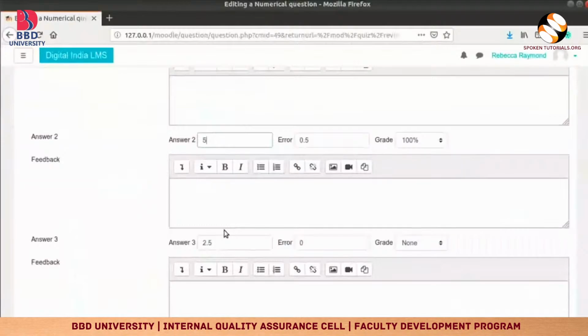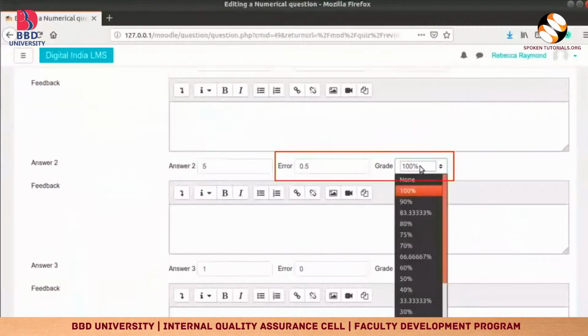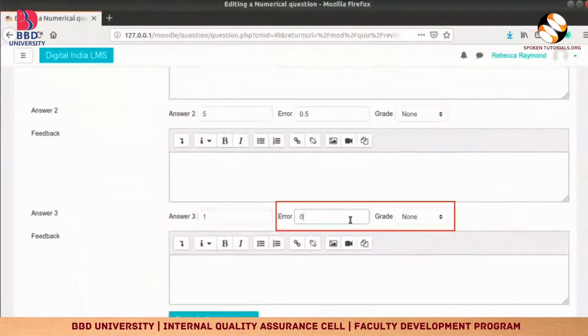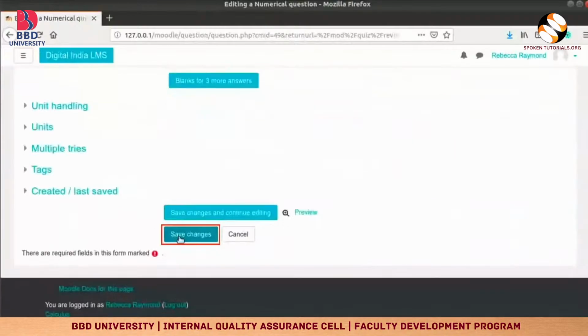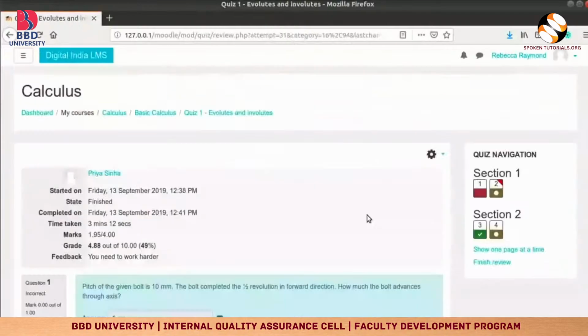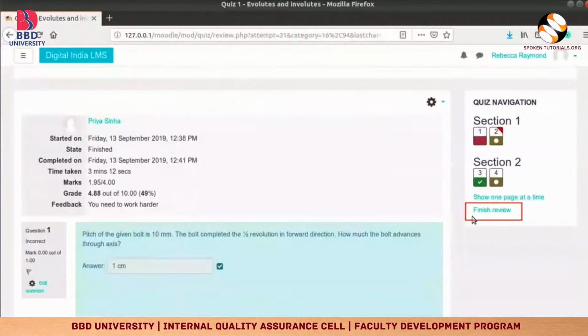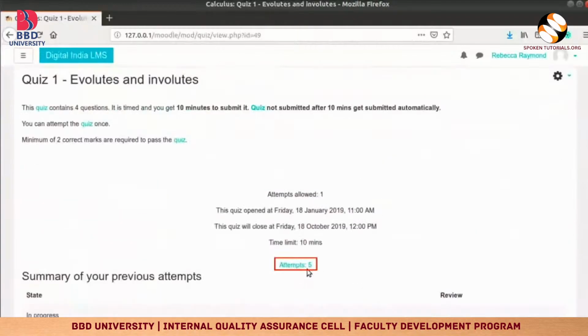I realize now that I had marked the wrong answer while creating this quiz. I will change the grade for these two options. Click on Save Changes button when done. Click on Finish Review link when you are done. Click on Attempts link again.